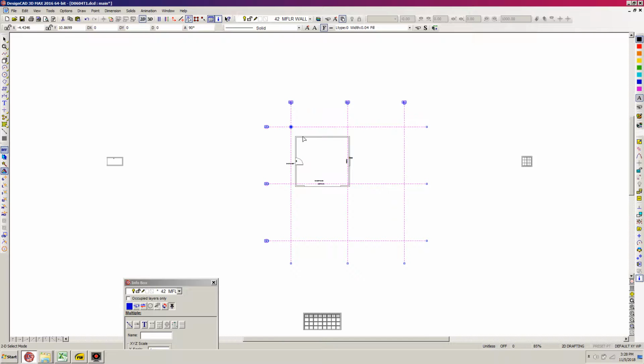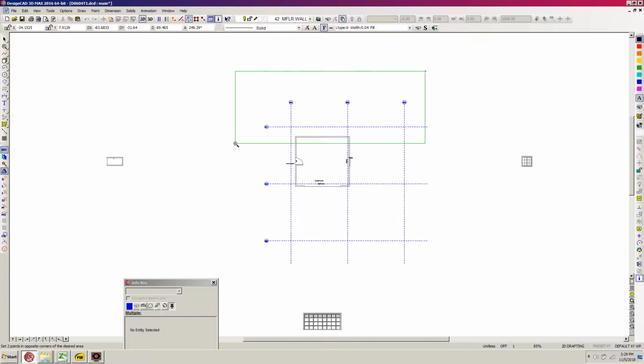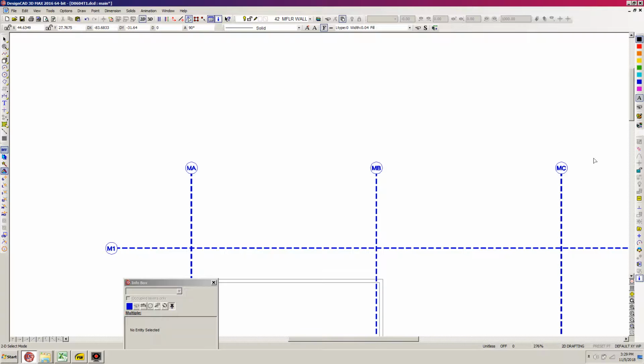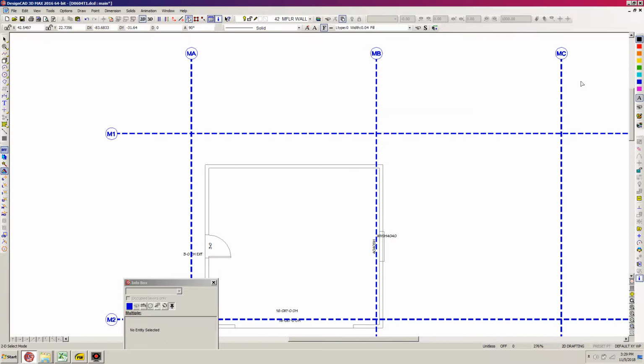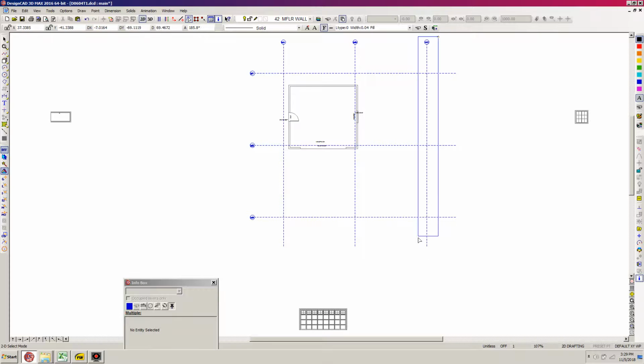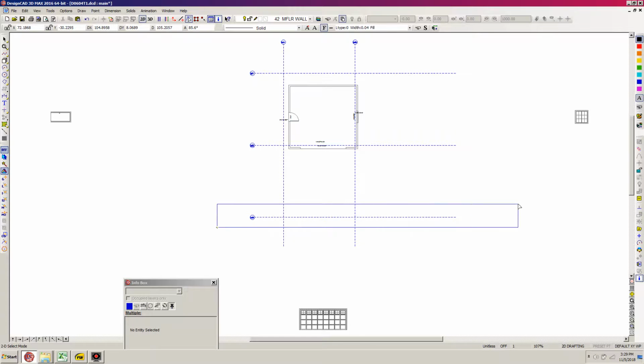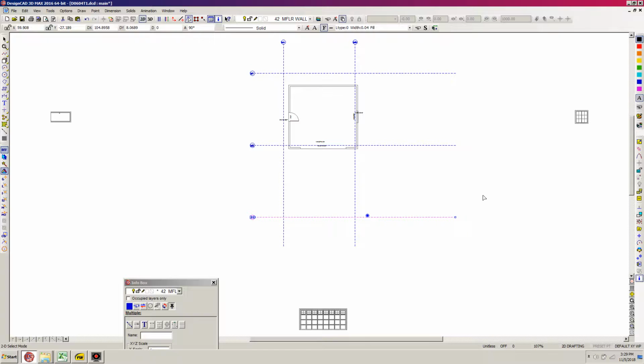Because we only have 4 walls in this garage, we only really need 4 braced wall lines. So I'm going to zoom up a little closer so you can see these a little better. MA, MB, MC are running up and down. M1 and then M2 and so on take care of our horizontal lines. Control W. So I'm just going to get rid of MC. We don't need that. Hit delete, and I'm going to select this one and delete that. Then we'll go ahead and move these into position.